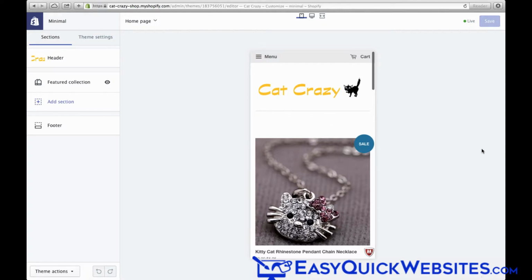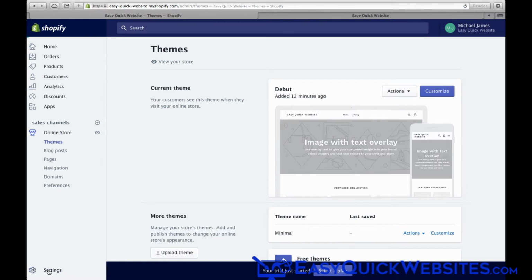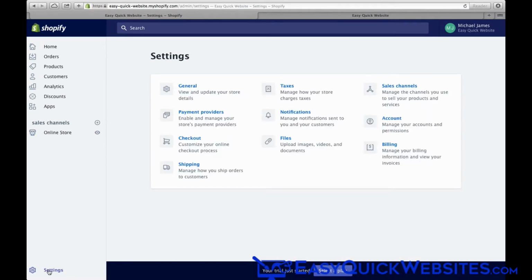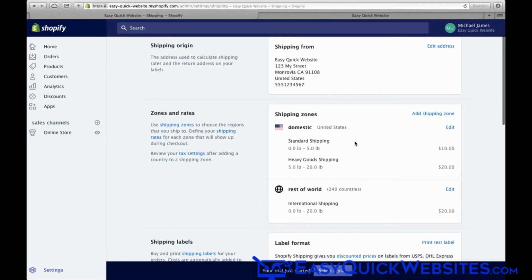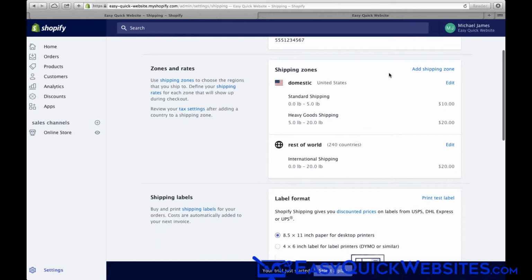Okay, let's go back to our demo site. If we click on Settings in the lower left corner here, this is where you customize your online store. For example, this is where you set up your shipping rates. You can set up different rates for domestic and international shipping, and you can do shipping labels as well.